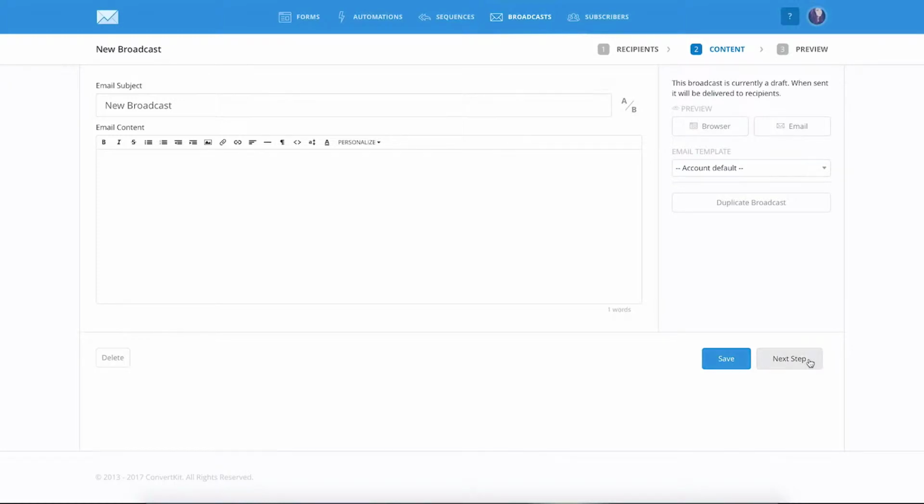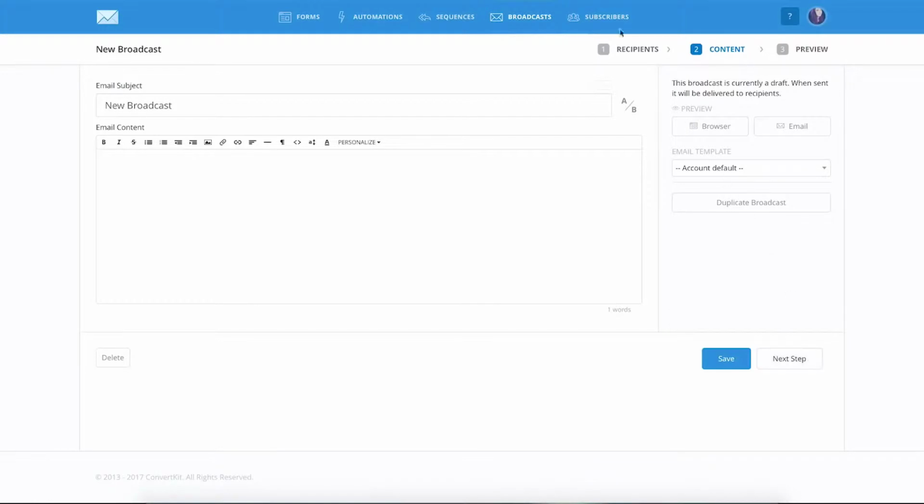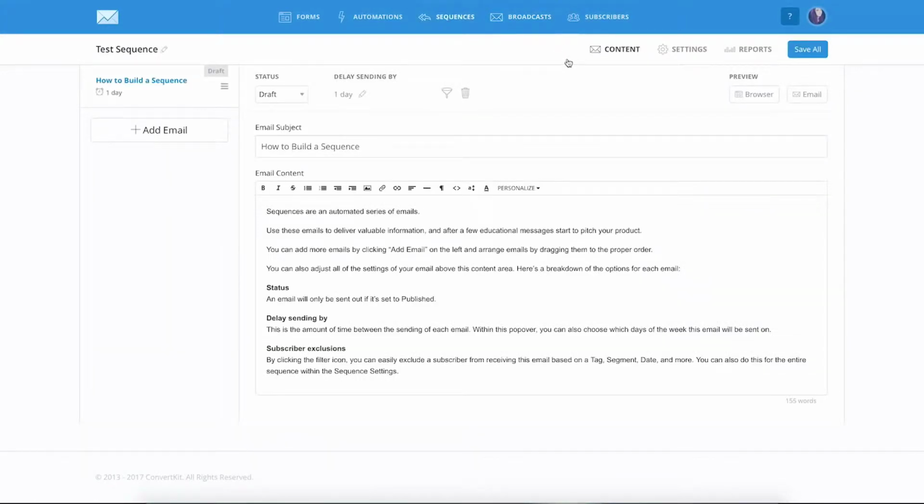Now, when you go to the next step, it just shows you a preview of that email, and then you just hit send, and all the subscribers you have selected will receive that broadcast. So again, a broadcast is a one-time email that you send out to whatever subscriber group you specify. Moving right along, let's go ahead and talk about sequences. So a sequence is pretty much exactly what it sounds like.